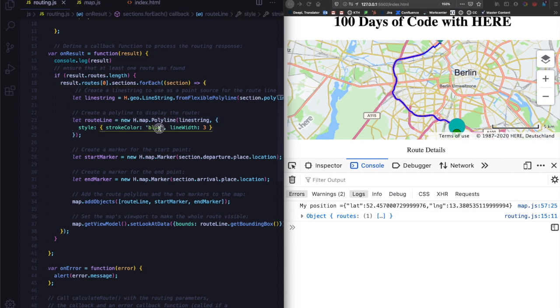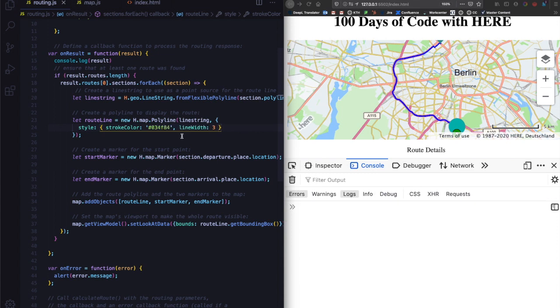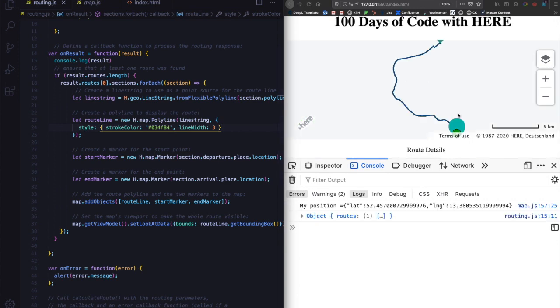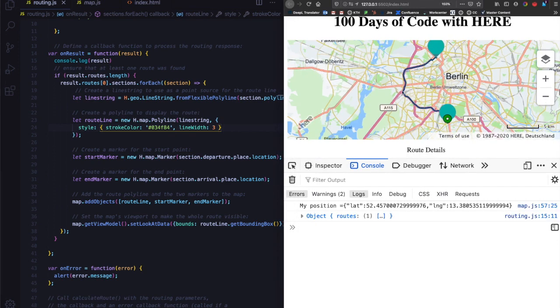So like the other objects, you can also change properties of this line, wherein you can change the stroke color, the border, the line width, etc. So I'm going to change this one to the color that I mentioned. So it was 034F84. Let me see. 034F84. So now if you check this, you'll get the route in the color that you wanted. So there you go. You have the polyline drawn as the task for day 42.